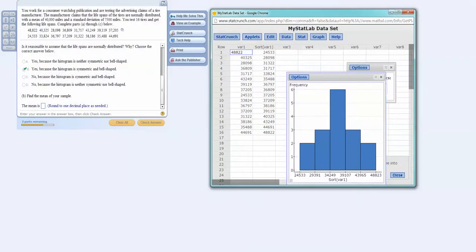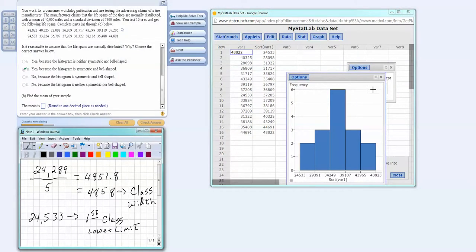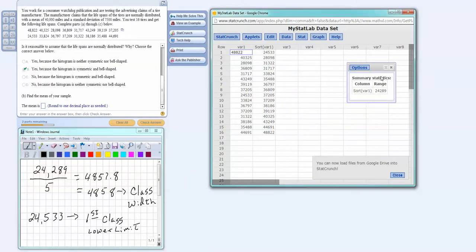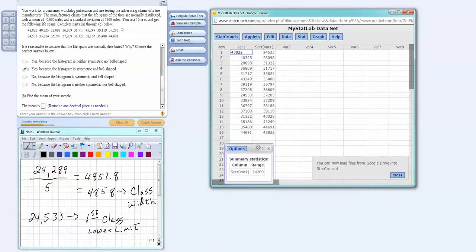The next part says the mean is. Once again, I want to use Statcrunch for this, so I'm going to return to my Statcrunch window. And I don't need the histogram anymore, so I can go ahead and left click the X and get rid of it. I'm going to keep the range, however, because I may need it at some point.